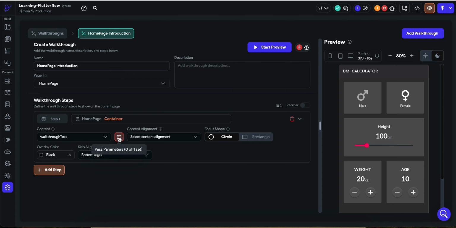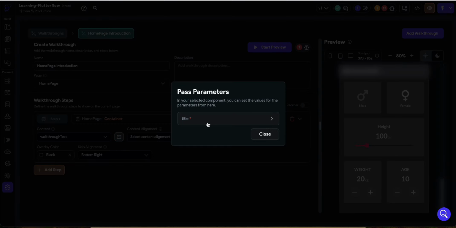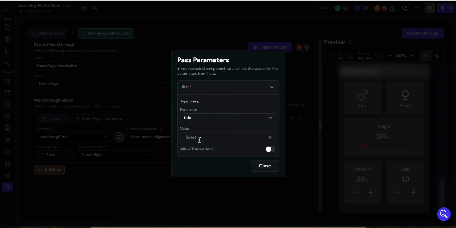So I have selected my walkthrough, and now this walkthrough text is asking for parameters, because I have added component parameters. So let's add a component parameter of title. Let's suppose we can say that this is home page. We want to show this kind of thing.